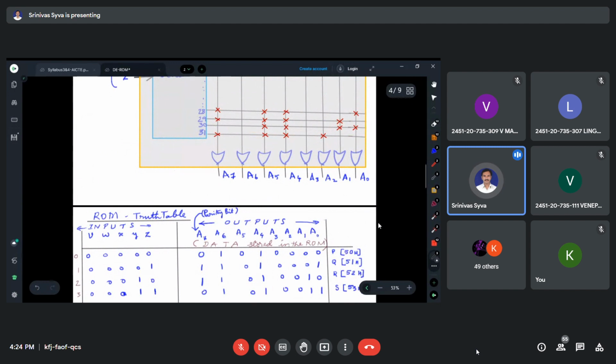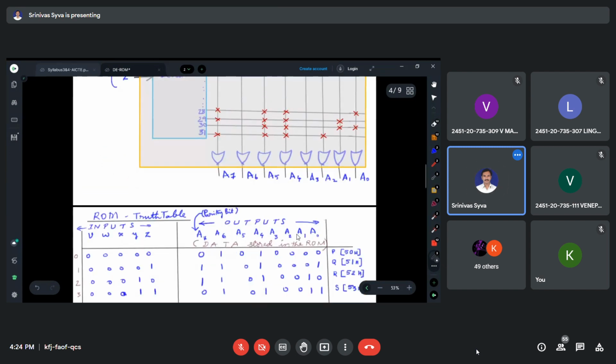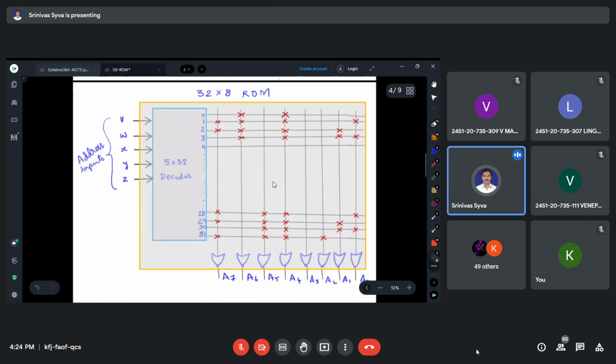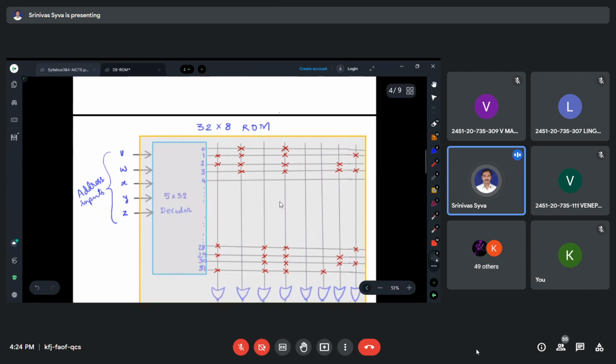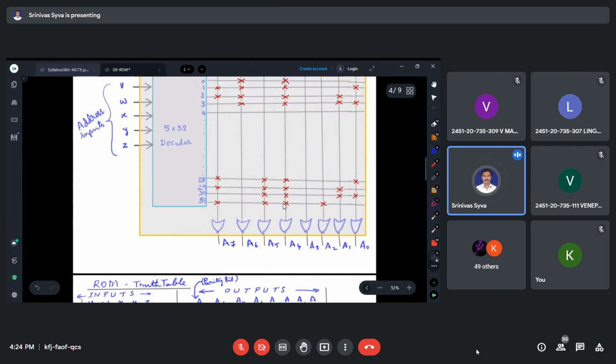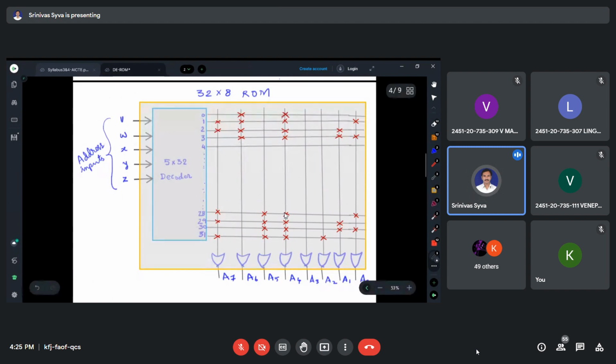Next, programming the ROM was shown to you. Here this is called programming the ROM, according to the data. Programming here means it is a hardware procedure. It's not a software procedure. Strictly speaking, it's a hardware procedure. Only during the manufacturing itself, this ROM is programmed. Programmed means these connections are established during the manufacturing process.